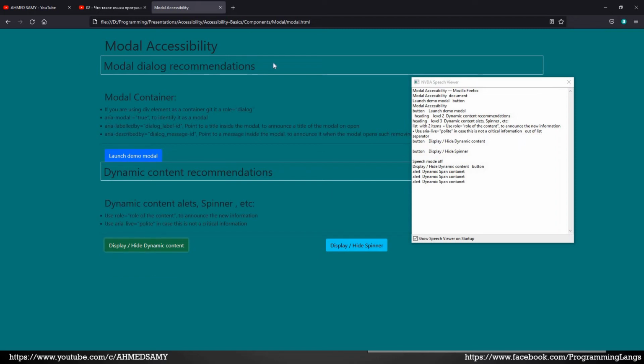When you load your page for the first time, you need to inform the user that this page is loading. If you use a spinner, please give this spinner also some way to be announced. Check please the speech viewer. You see alert, loading, so the user understands there is a loading. Automatically when this spinner disappears, the user also will get informed. So you can see now alert, loading and disappearing.